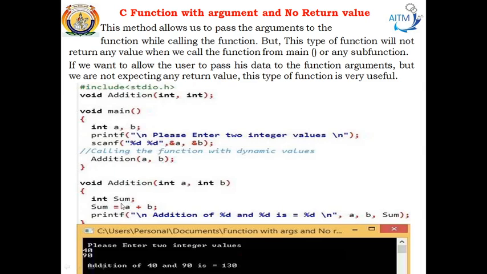So int sum is a local variable inside this function addition. It performs the addition of two numbers, a plus b. The value of a is the value that the user has entered. In this case it is 40, you can see here, and the value of b is 90. So 40 plus 90 is 130. So we are printing the result. The result is 130. So the addition of 40 and 90 is 130.